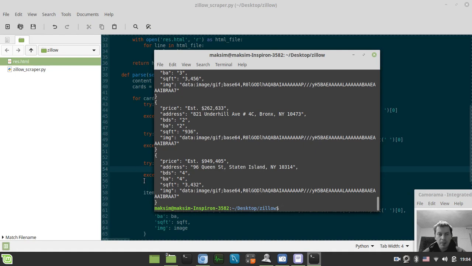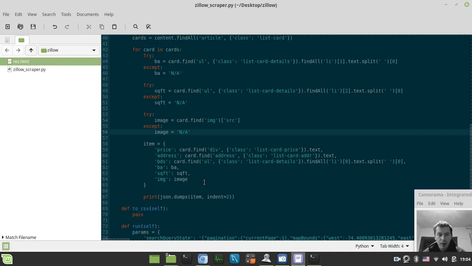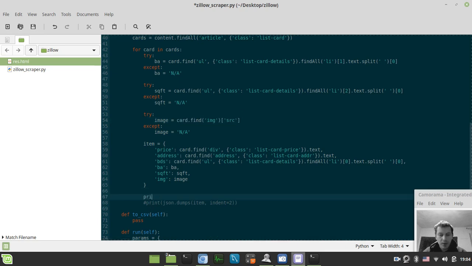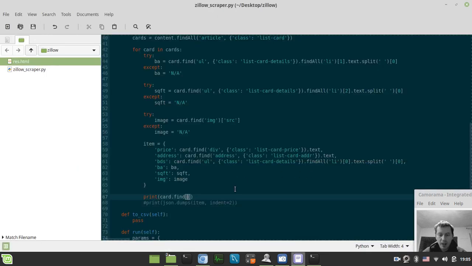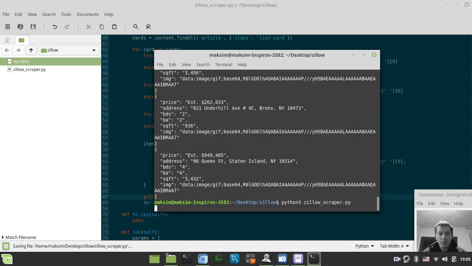Okay guys, to be honest, I have no idea why this happens, so let's try to find this out together. I will try to find the parent element of that image. So I say card dot find, and in the source code of the page it's clearly seen that this image is actually the child of this particular href with the class list card link and list card image. So let's try to find that, the list card image class, to see how that looks.